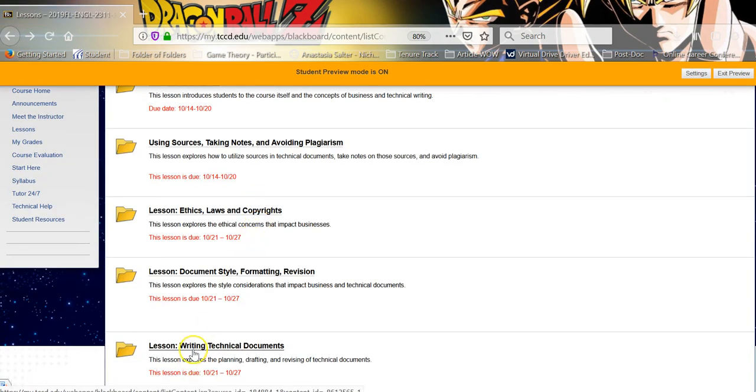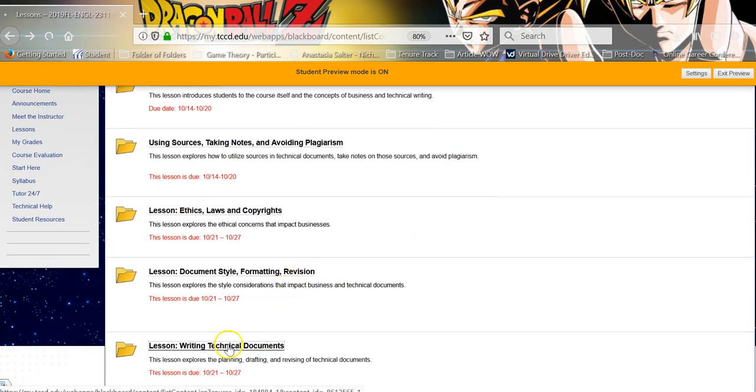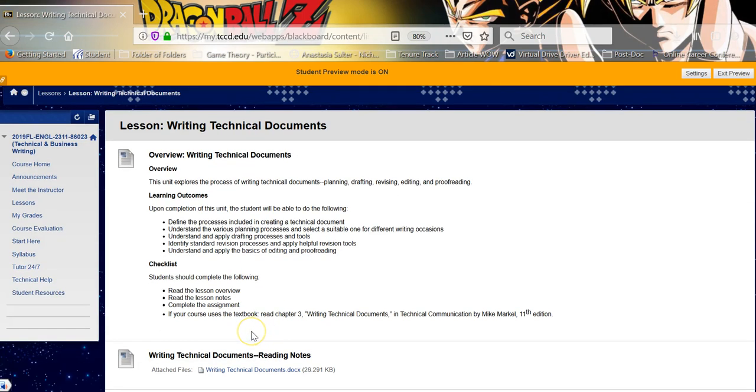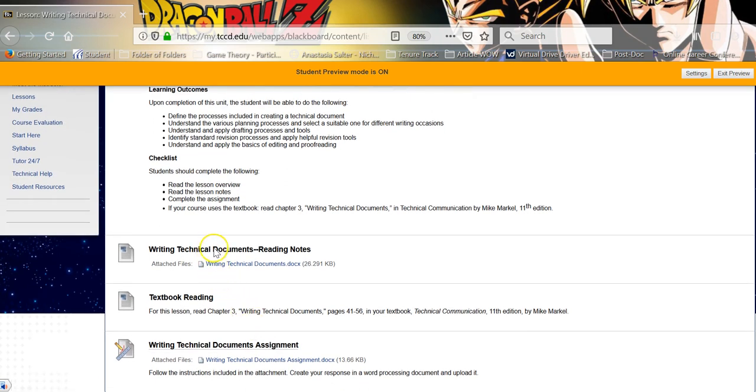Writing technical documents. Now we take the document style, formatting, revisions, and some of these other notes, all about how to put the thing together, and we're going to start doing a technical document. This is another case where people got a little ahead of themselves, because this one talks about how to write technical documents. These are notes that replace the textbook, what it covered. Here's a chapter in the textbook you could read to get a similar amount of information.